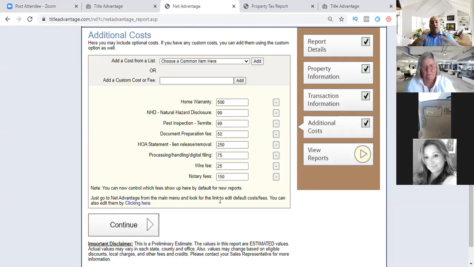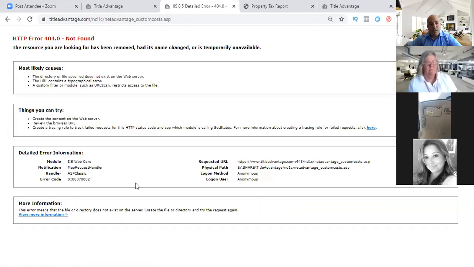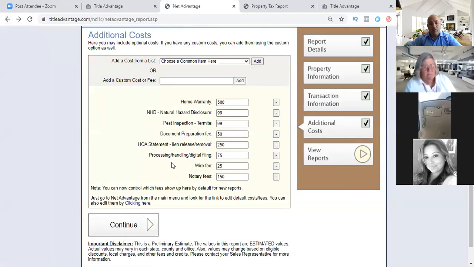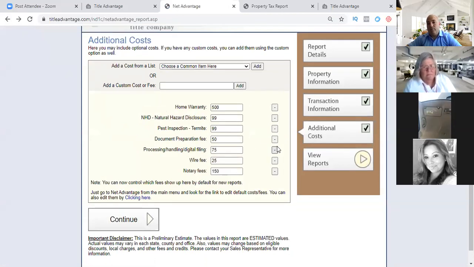Now, if you want it always to be there because you do net sheets all the time, down here, click on this, click here, and it tells you the most likely stuff, right? That gave me an error. But say I don't have a lien or HOA statement removal. There's no HOA. I just click here and remove it. Okay. So it's real quick. I would put in what all your standards are with everything and just easily take out what you don't need.